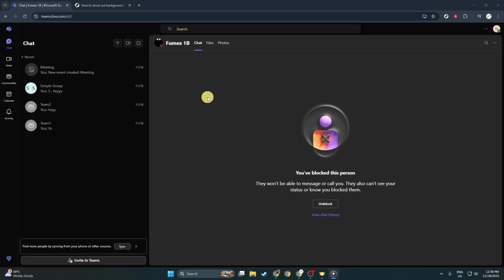Now direct your attention to the top right corner of the screen. You'll see your profile icon accompanied by a set of 3 dots. This is known as the Settings and More option. Go ahead and click on those 3 dots. A drop-down menu will appear, offering you several choices. Next, you'll want to click on the Settings option from this menu.